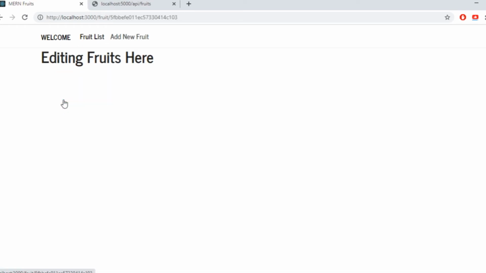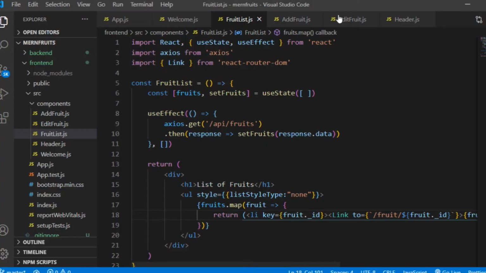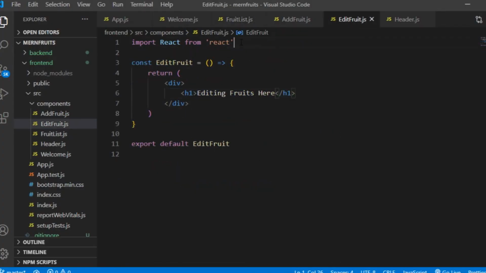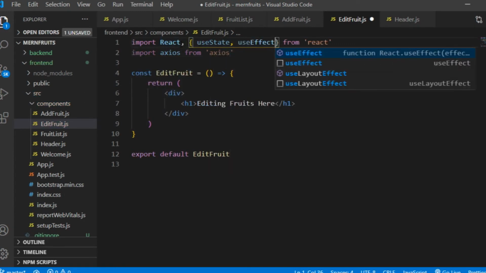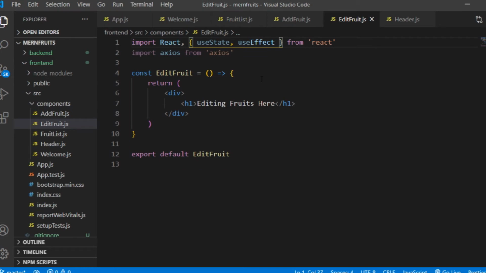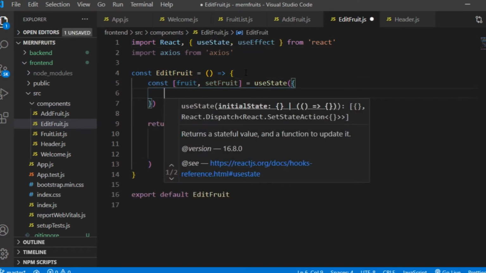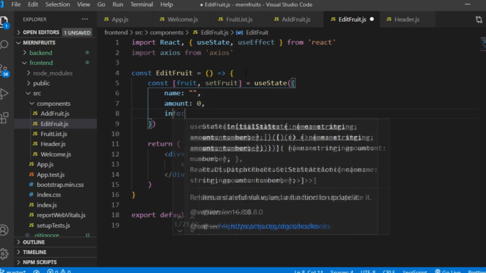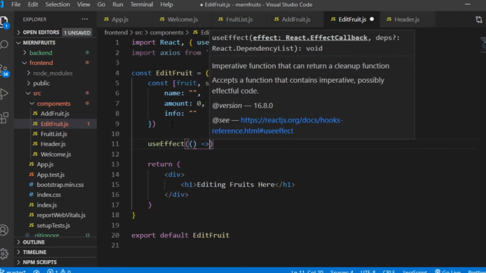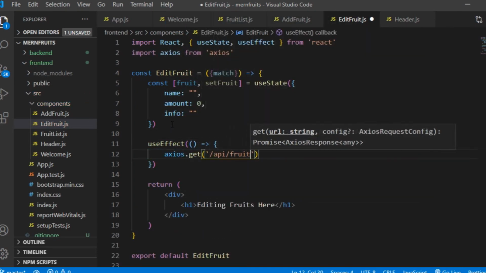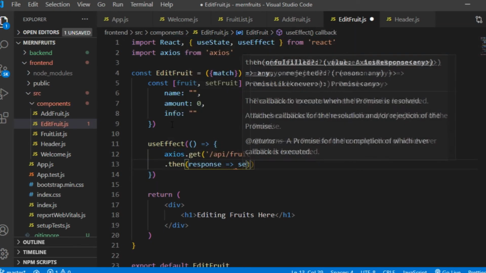And that means I have to go to the EditFruit component and define how I want it to be rendered. I import Axios from axios here as well, and also useState and useEffect, since I will call axios.get in a useEffect hook. The fruit object will be a state, which will get its value after the response from the server arrives. And to access the ID, which is in the link, I set a match parameter here, and match.params.id after the /api/fruits. And then the fruit variable will be set to response.data.